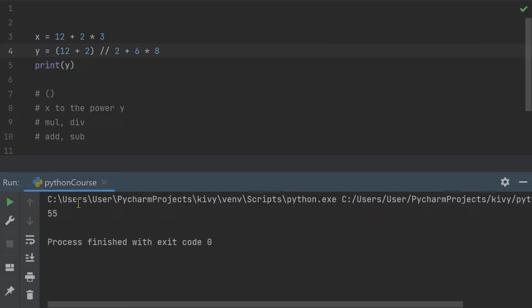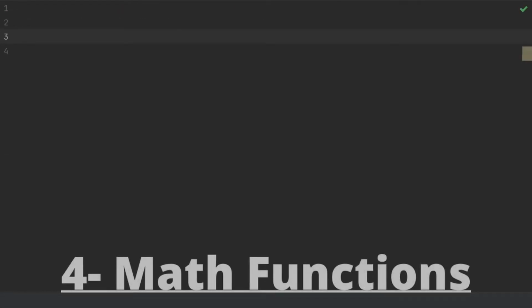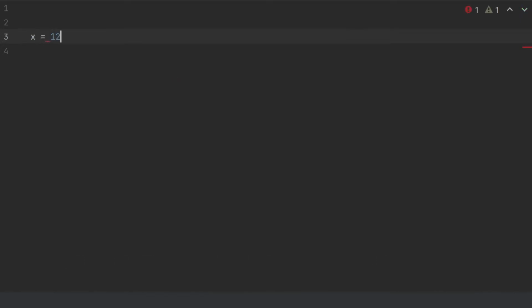Now that you know operator precedence, let's go to the next section and learn about math functions. In this section, you will learn about math functions. So let's say I declare a variable called x and I assign to it 12.6. Now in math, we know that if you want to round this number, we will get 13.